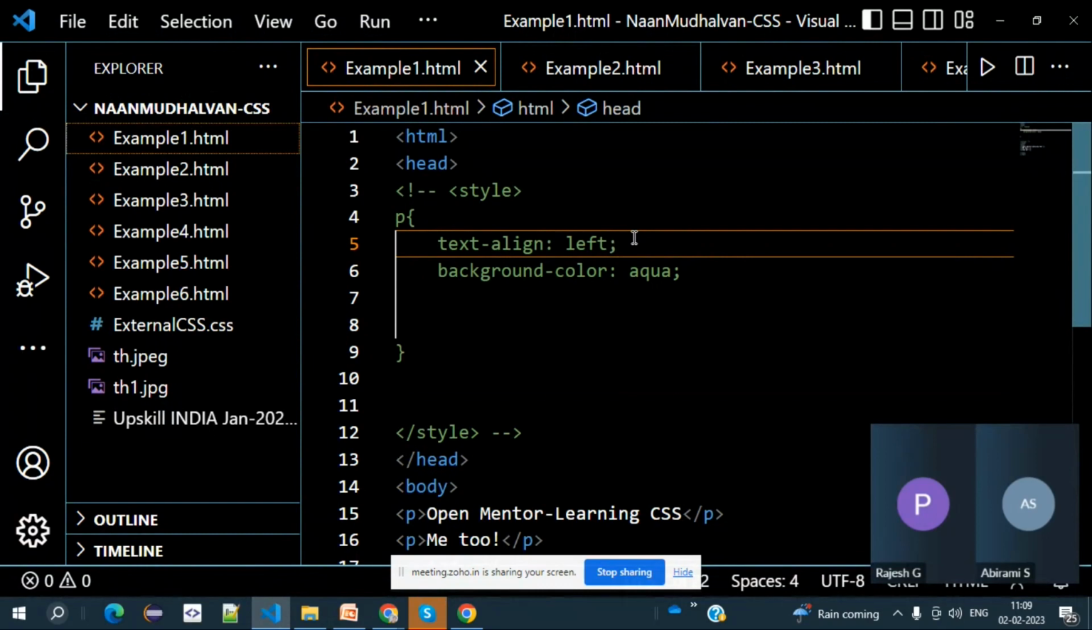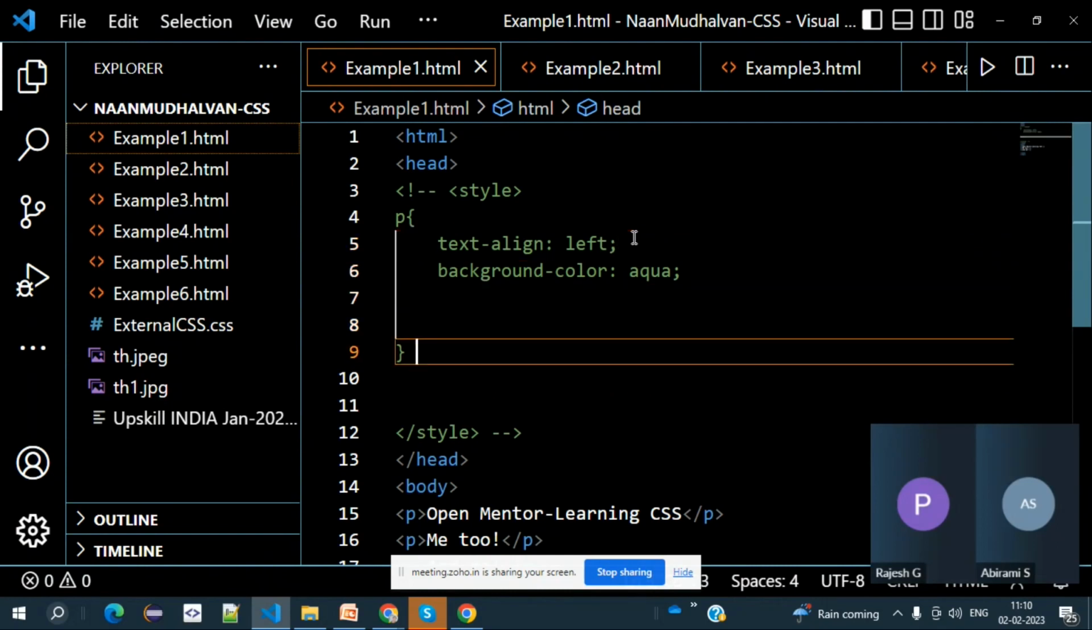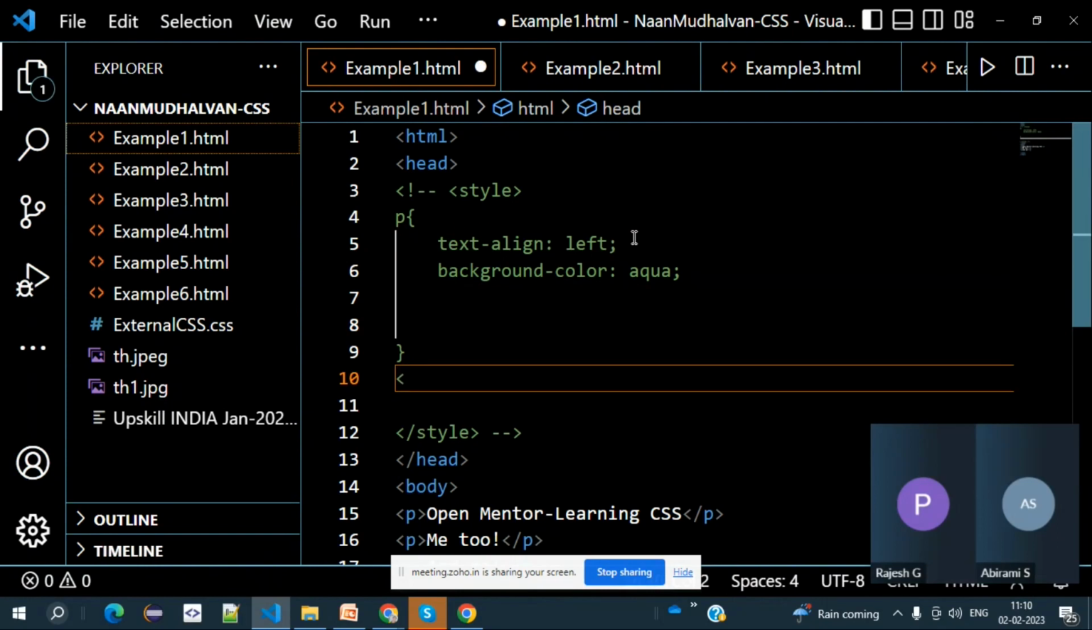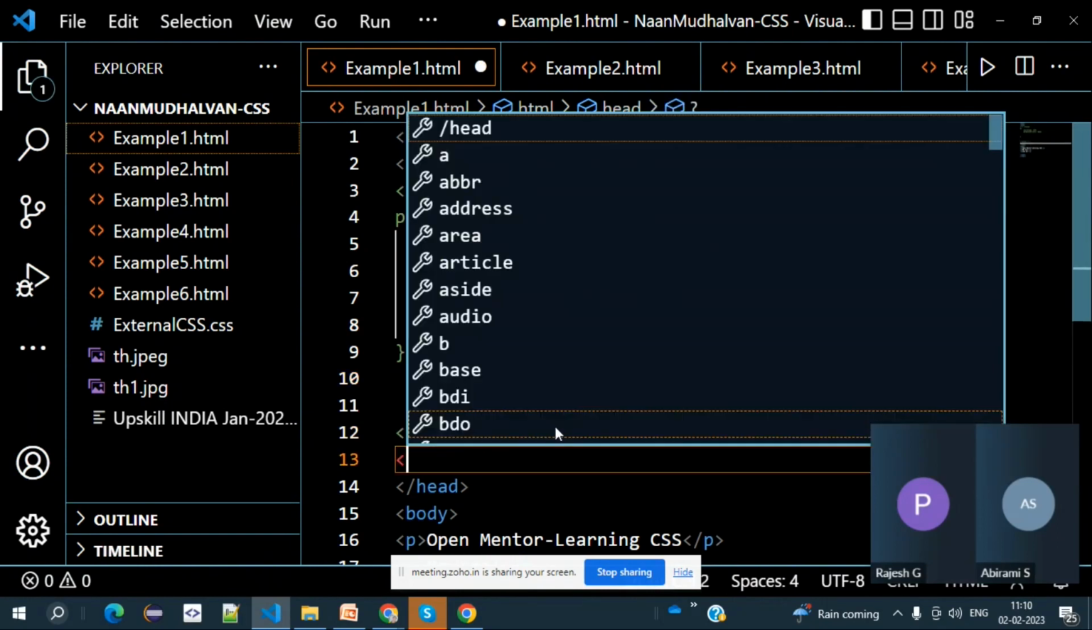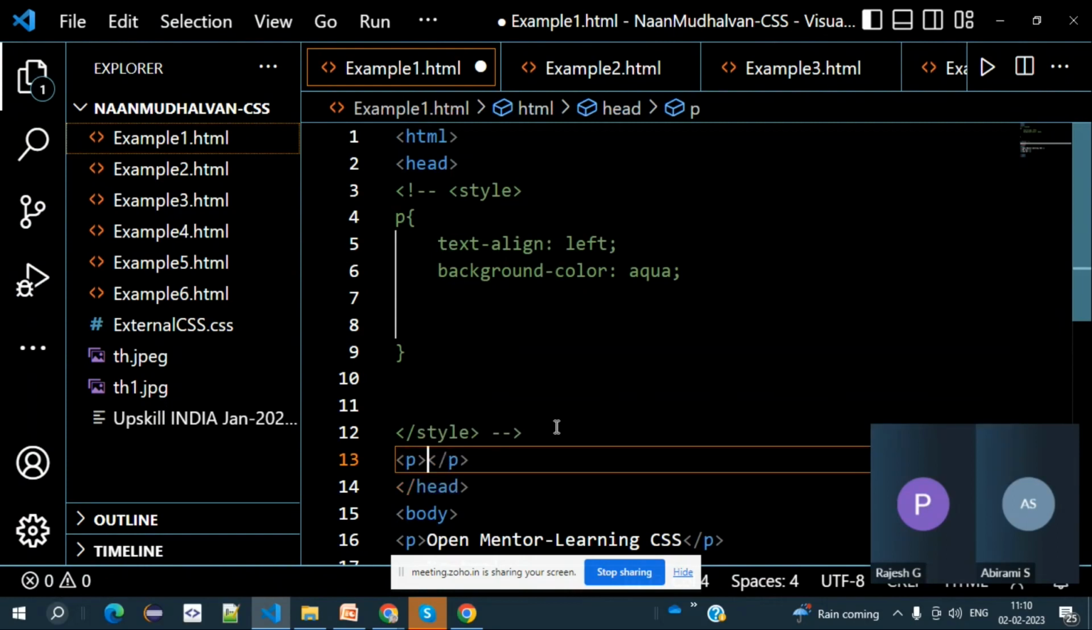Generally, if you are a beginner, it is mostly preferable to go ahead with Notepad only, because whenever we are using an editor, it gives you hands-on input itself. For example, if I'm writing a paragraph, then automatically the autocomplete tag will be there. So that is the benefit of using the editor.